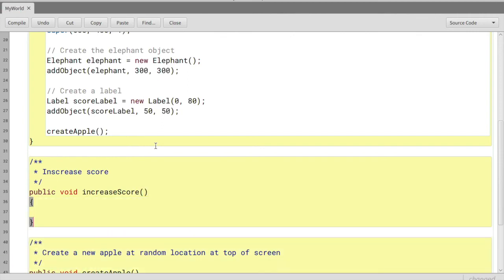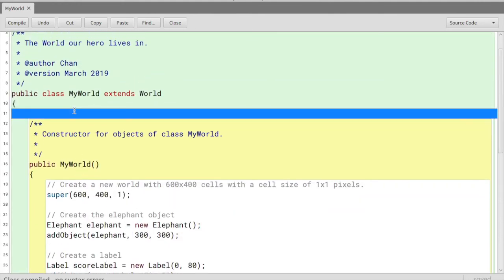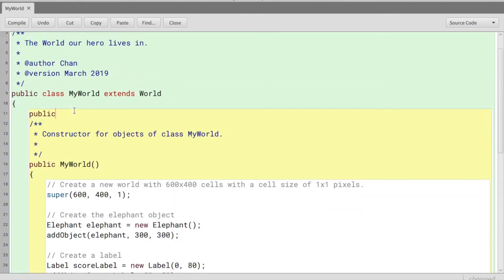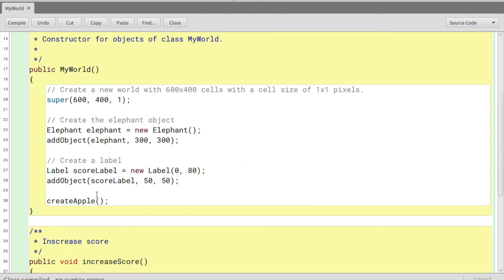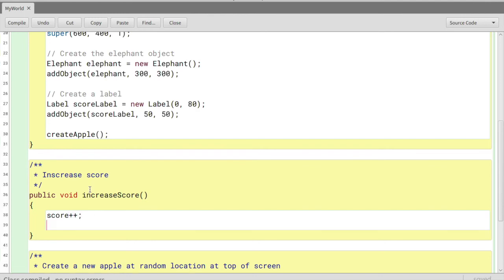Now we need an instance variable to keep track of our score in our game. So we'll just go public int score, and we'll set that equal to 0. So a score of 0 to begin with. But here's the variable that will change each time. Every time we call increaseScore, we'd like the score to go up by 1, score plus plus.